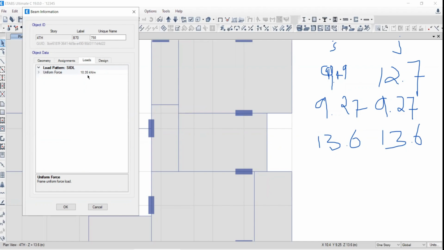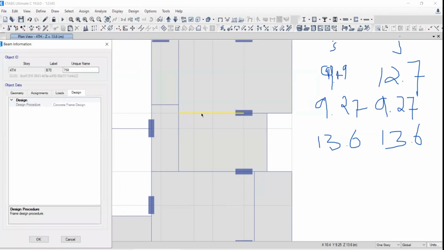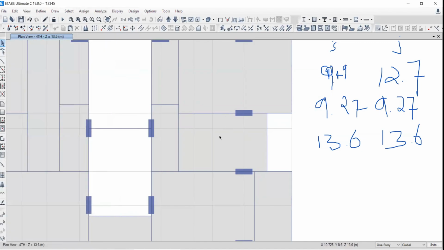What is meant by this SIDL load pattern? That you will come to know from here as 10.35. Then design. So everything, there is a concrete frame design. So the concrete element will be represented here. Now close it. So everything you will get from here.